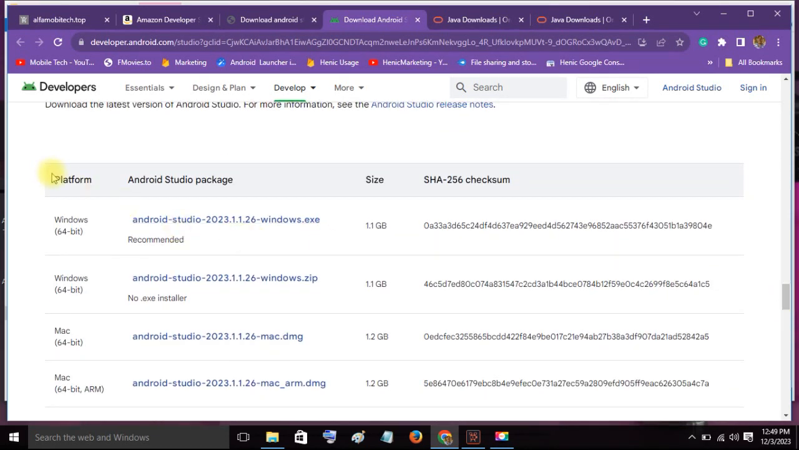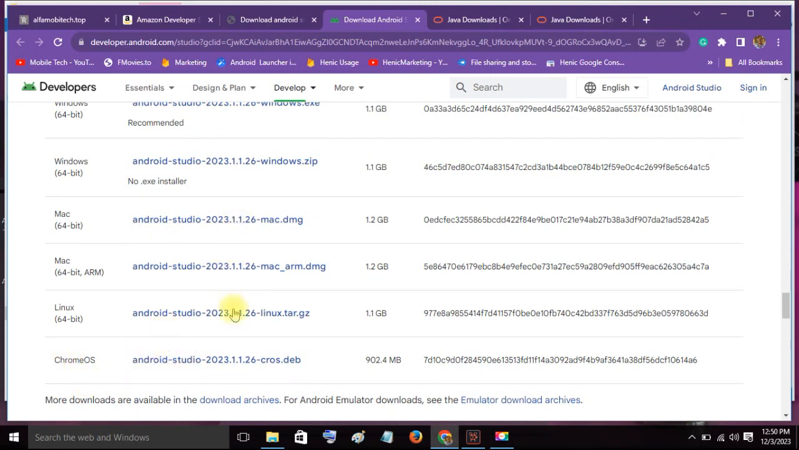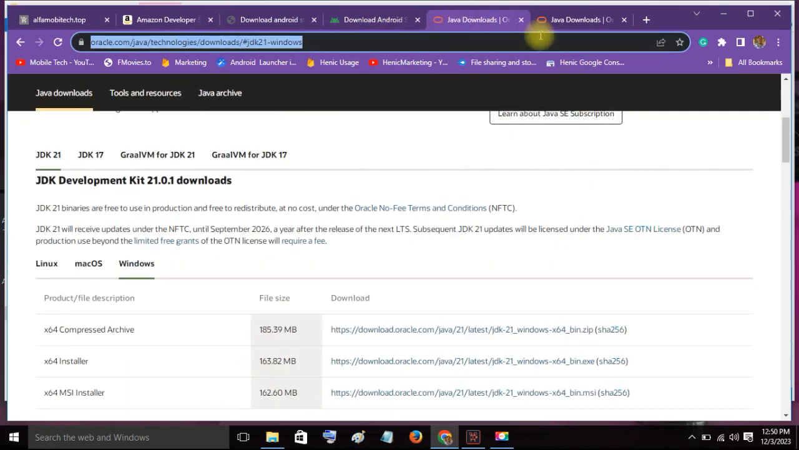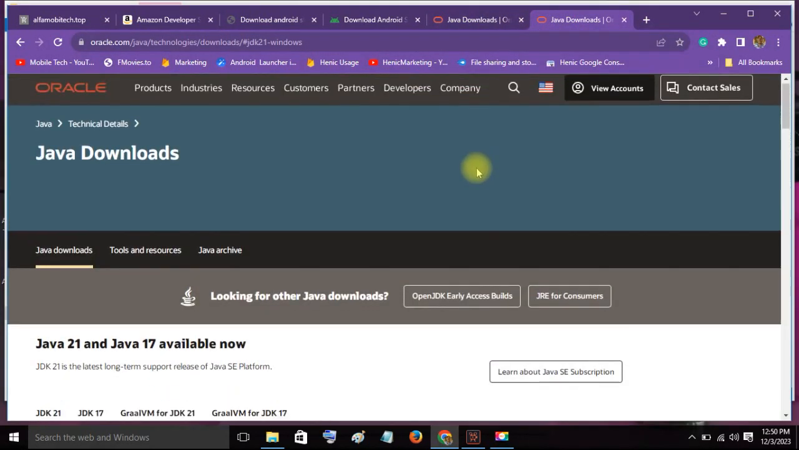As you see, these are the platforms and the Android Studio packages. These packages support 64-bit for Windows. So if you are using Windows, Mac, Linux or Chrome OS, you just download one of these files. Then you can navigate to download archives files. After that, you can come to their official site. This is their official site.